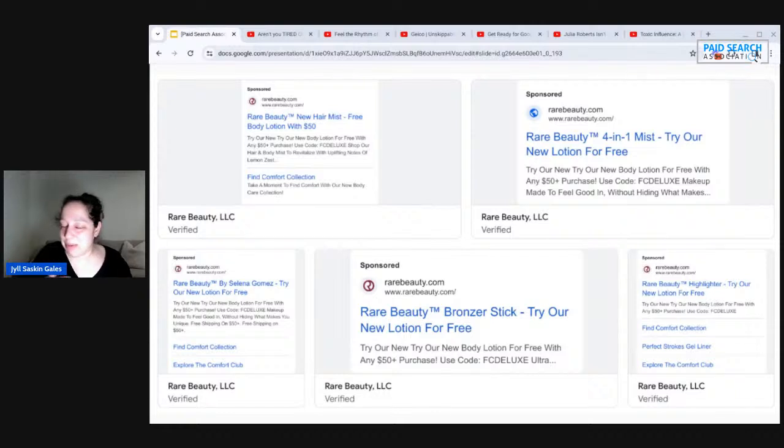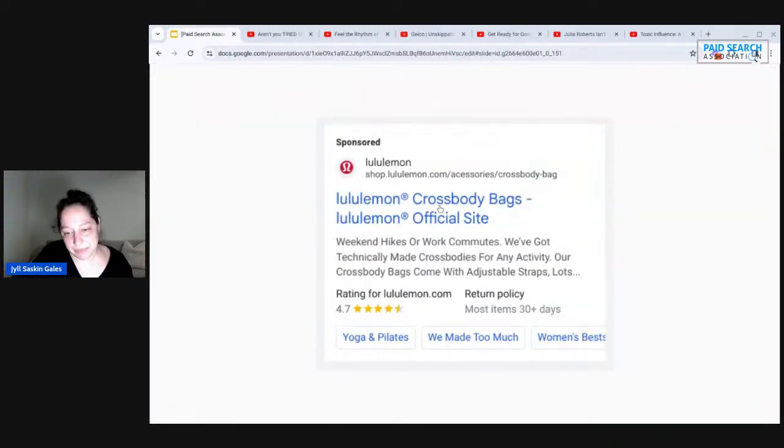Here's another example. I was in the Google Ads library. I looked up Rare Beauty, and I could see that regardless of what the ad was for, whether it was a hair mist or a bronzer stick or a highlighter, everything was highlighting this body lotion. Try our new lotion for free. Free body lotion for $50. I don't want a body lotion. I searched for hair mist. I searched for bronzer sticks. So again, an instance where that repetition is not so good. You want to make sure you're looking at how those building blocks go together to make sure you're getting across the point you want to get across.